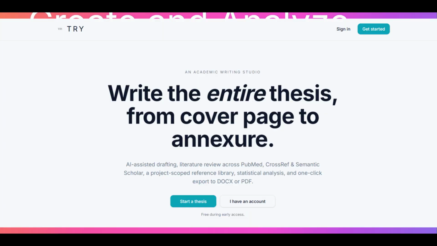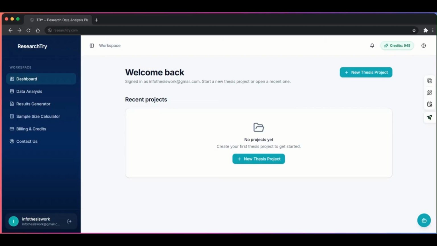A complete data analysis platform designed to assist with your research projects. Good morning, welcome to ResearchTry, a complete analysis platform which helps to guide how to do data analysis. Also, on the results chapter, you can generate your complete data in a single result format. Also, you can calculate your sample size.